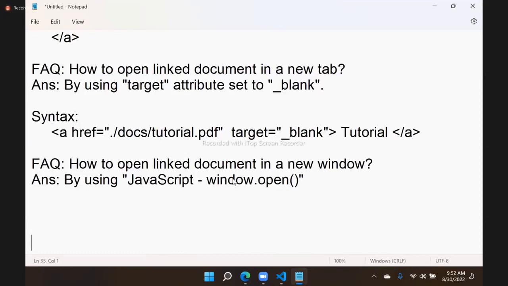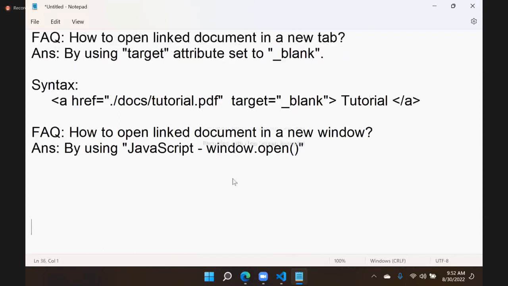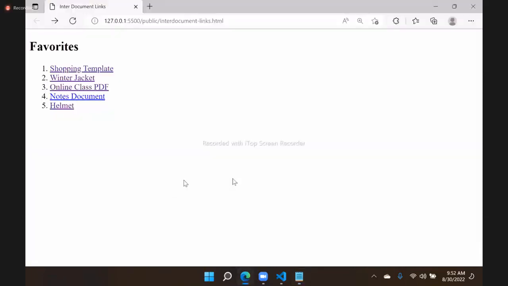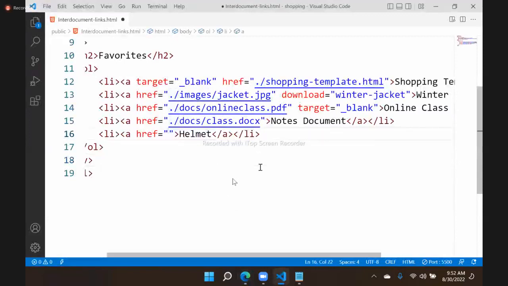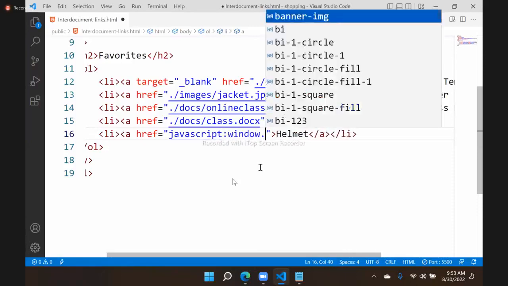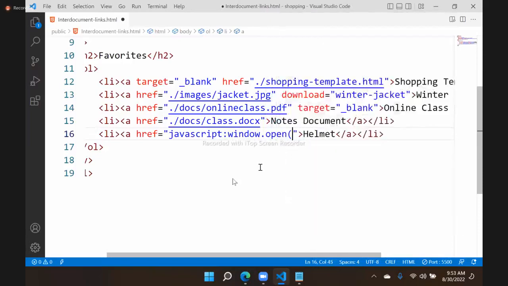Generally, opening in a new tab is an HTML thing, but a new window is like this. What you can do is, in the href, you have to use JavaScript now. JavaScript uses a function which is written with a colon. JavaScript colon window dot open. Window dot open is a method.